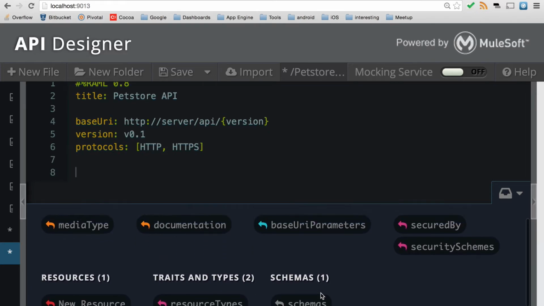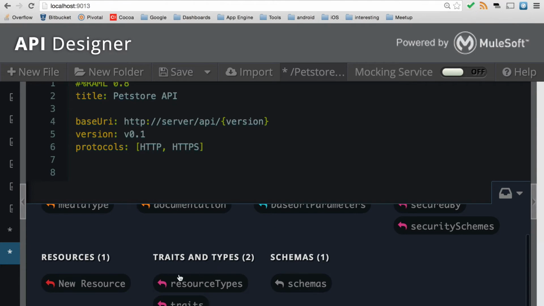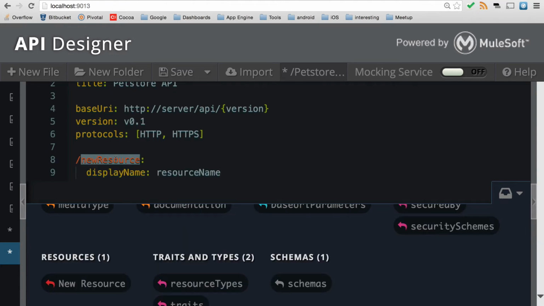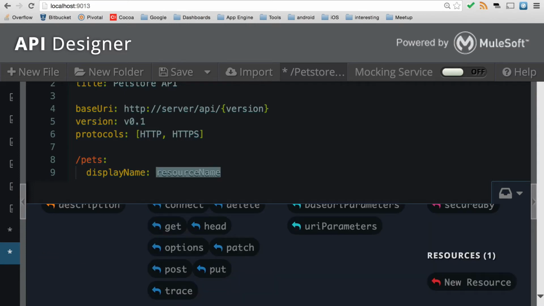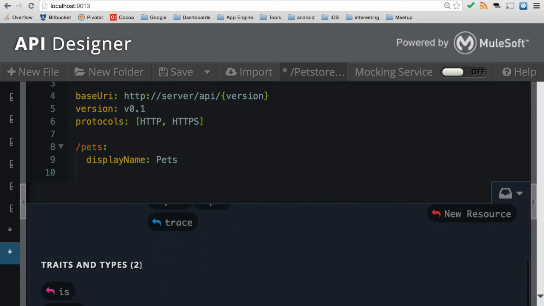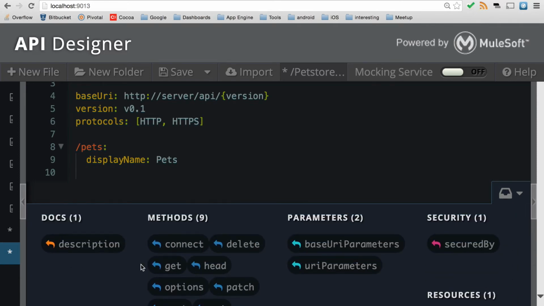I can do a couple other things like define external documentation. But I'm going to go ahead and add a new resource. And our new resource is going to be pets, display name pets. And now that the context has changed, it's giving me a bunch of other options for defining HTTP methods. So I'm going to do a get.